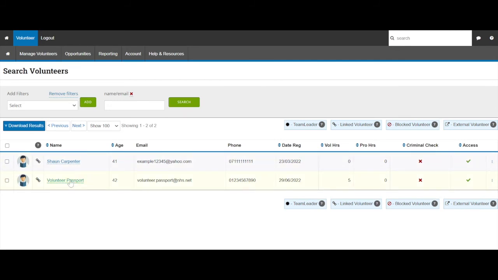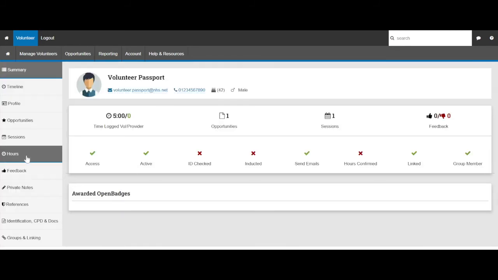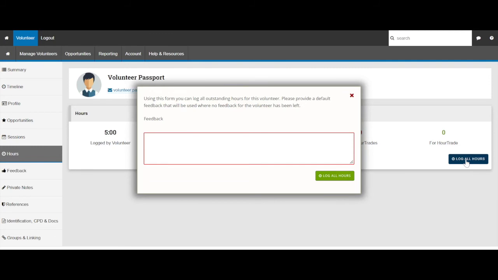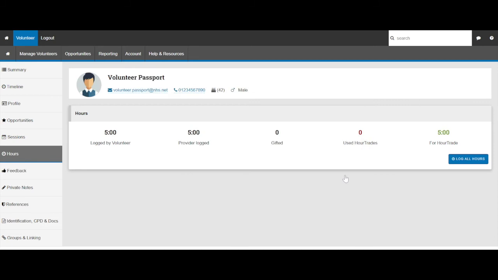To do this, open their profile and go to Hours. You'll see that they have logged 5 hours. If we confirm this, we can log all hours and leave feedback. Please do leave feedback. It's very encouraging for volunteers to keep returning. Now log all hours, and your hours are complete.